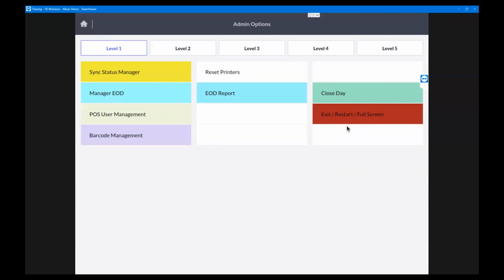Restarting the software will perform a similar function where the software will exit and restart on its own without the need to access the shortcut from the desktop.